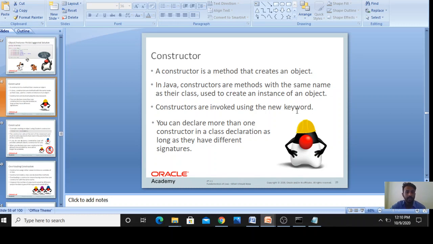You can declare more than one constructor in a class declaration as long as they have different signatures. You cannot define more than one constructor with the same signature, because it will confuse the compiler. You can define more than one constructor with different signatures.